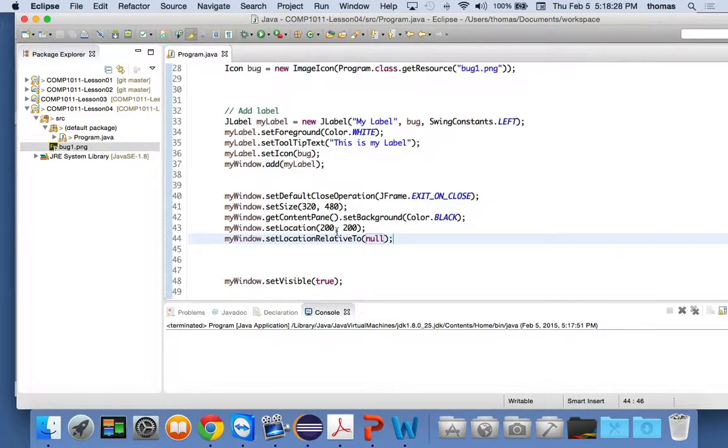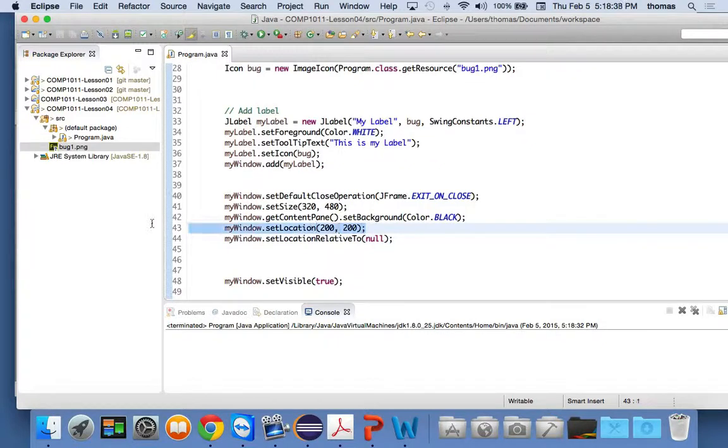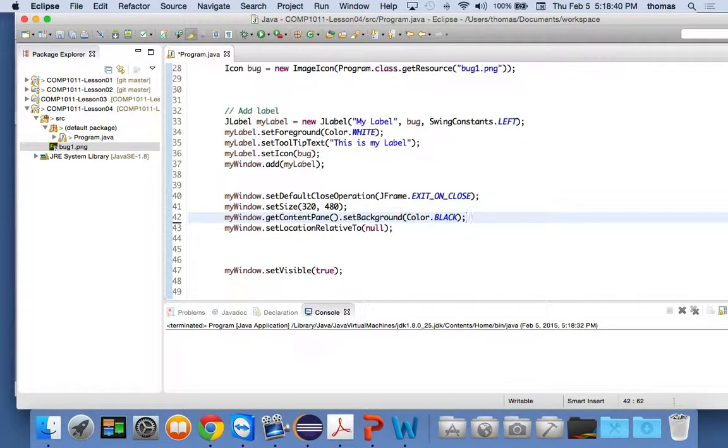Okay, so first I set location 200, 200 over here, and then it's going to go whoop to the middle. Yeah, I hope so. Let's see what happens. Yo, there it is. So it adapts to whatever screen size it's on, right? It does. We're going to leave that. I like that, set location relative to null.